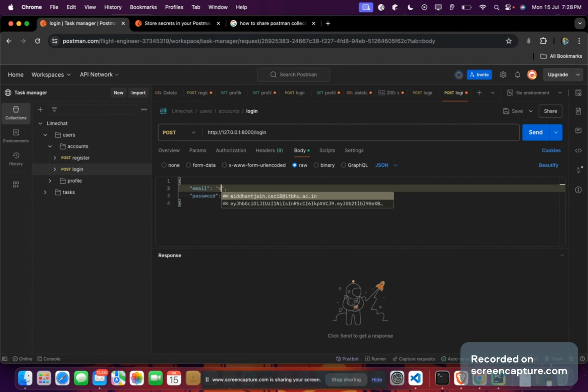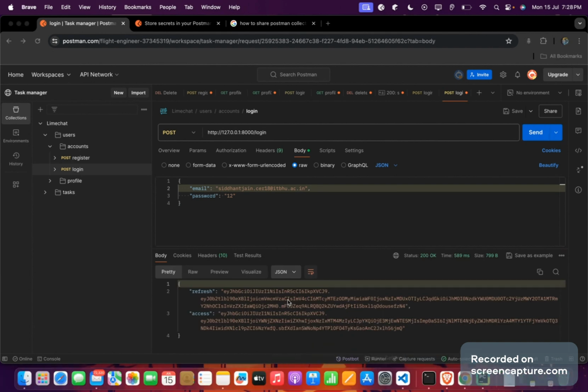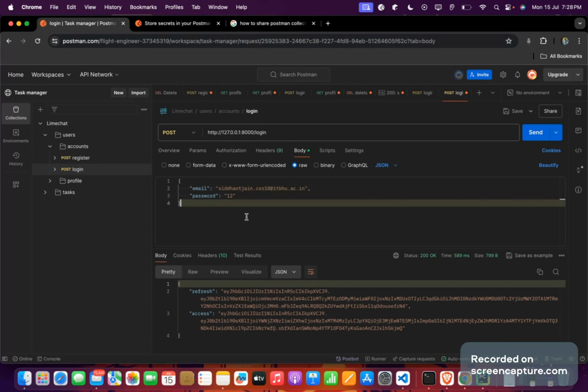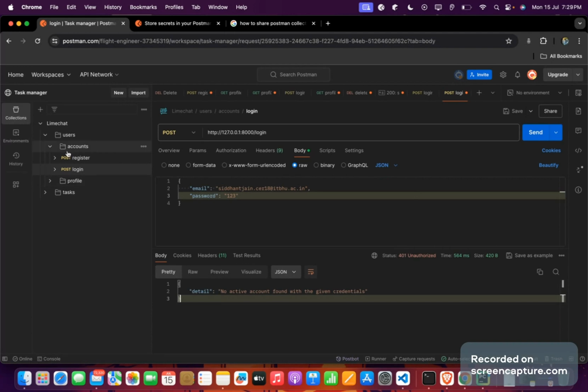Let's try to log in. Here you can see my email and passwords are authorized and I have successfully logged in. What will happen if I enter an incorrect password? Let's try this one out. So basically, it will say no active account found, which is correct. Right. So let's go to the profile now.